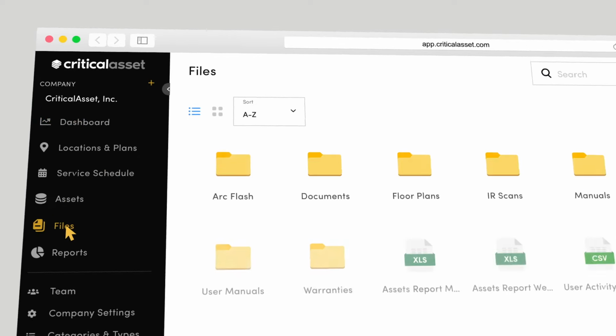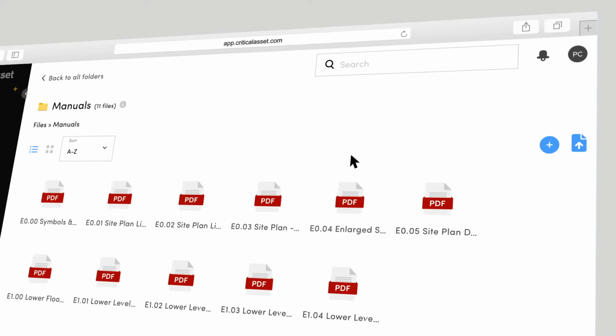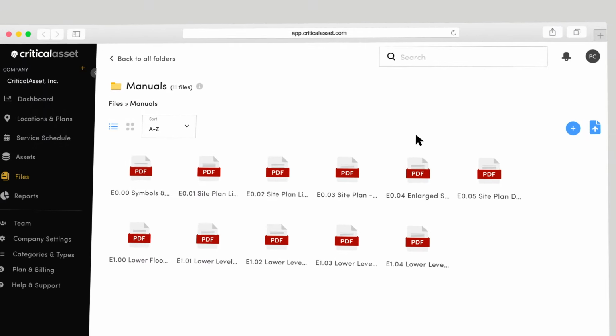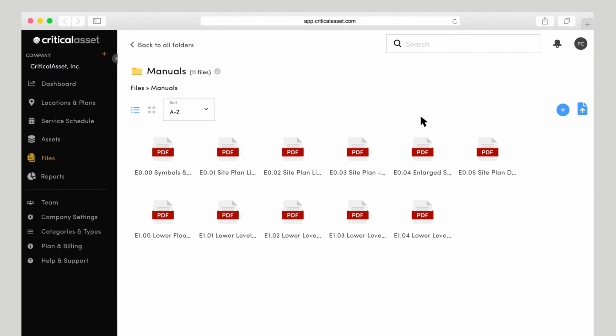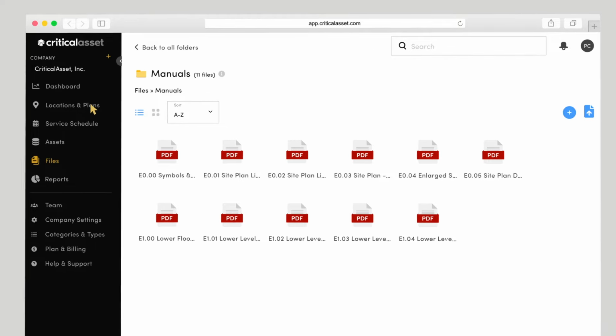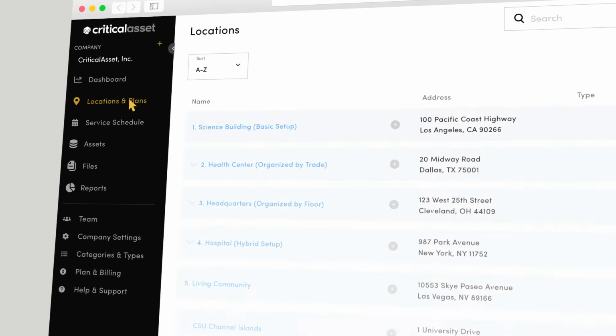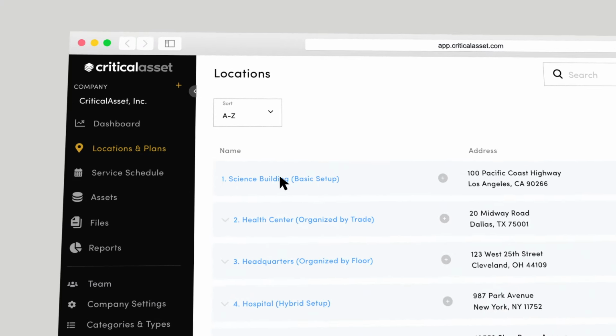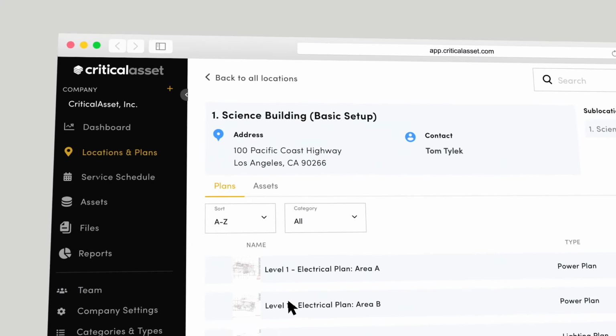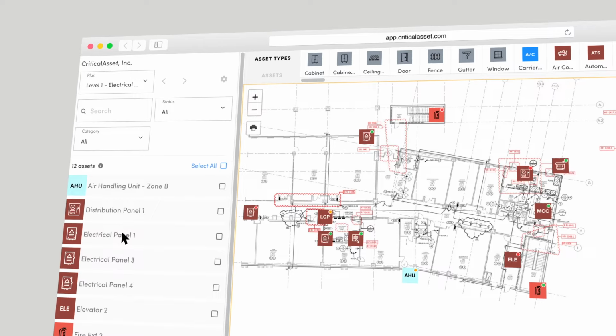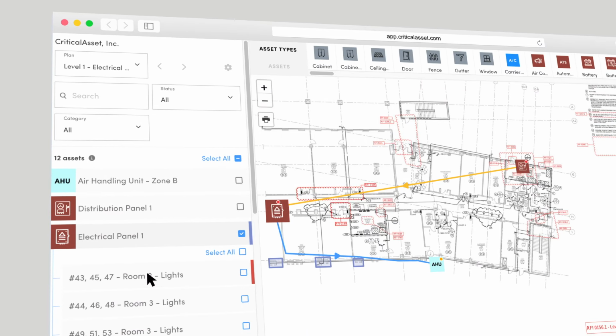CriticalAsset also has a document repository for all of your buildings' critical information and documentation, so no legacy information is ever lost. Once your building plans and assets are onboarded, your team will be able to seamlessly manage your critical building assets and key operational information on one of our smart floor plans. See Fed from, Fed to systems of affected areas with a simple click.